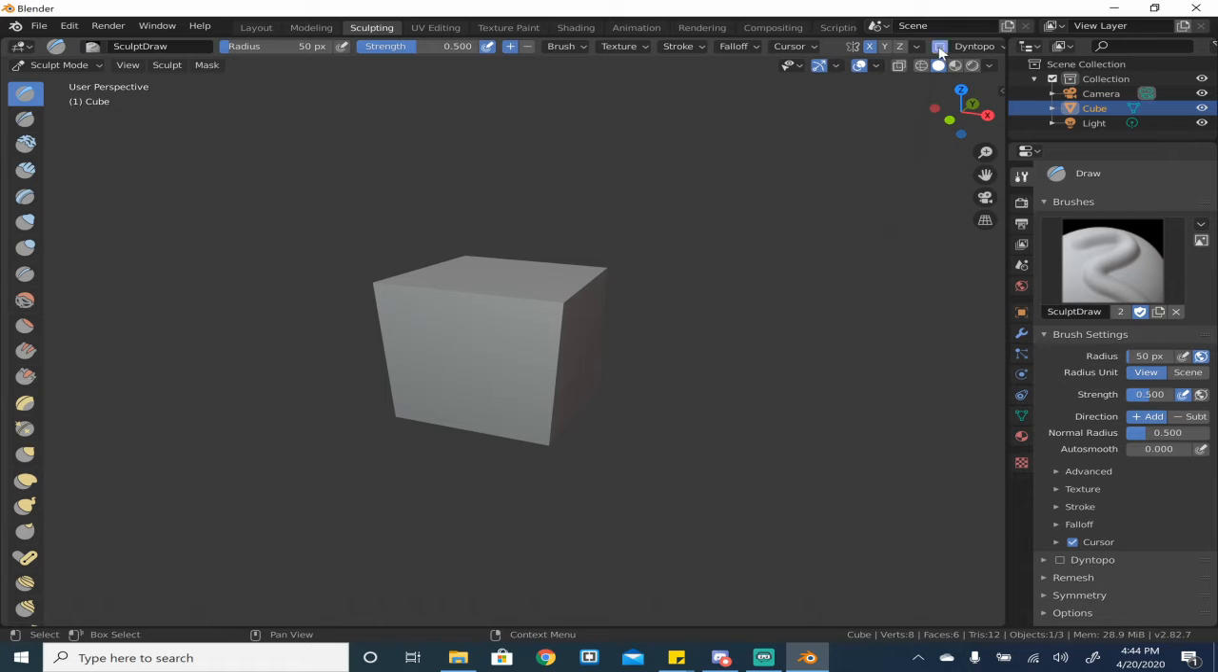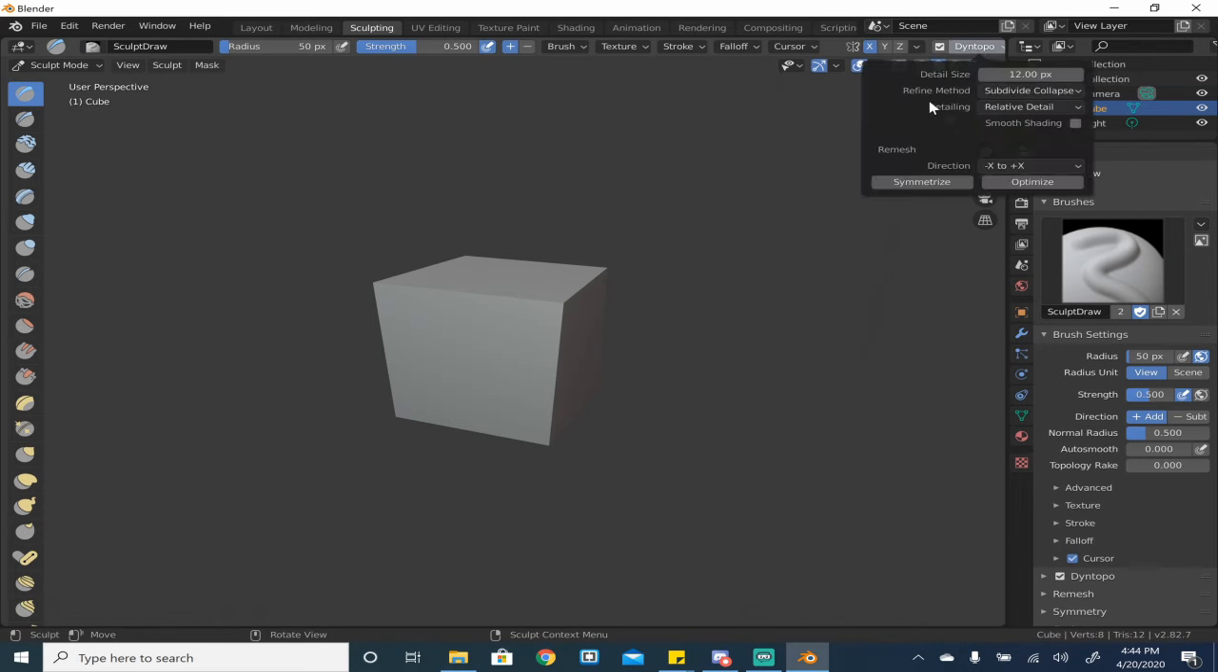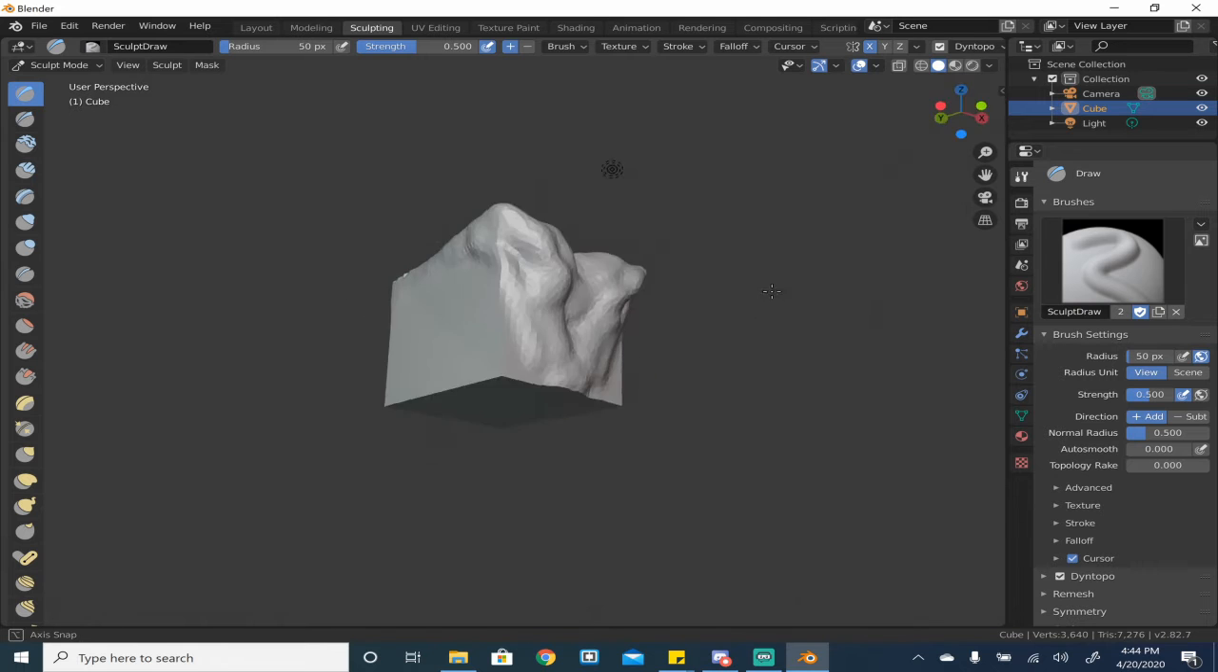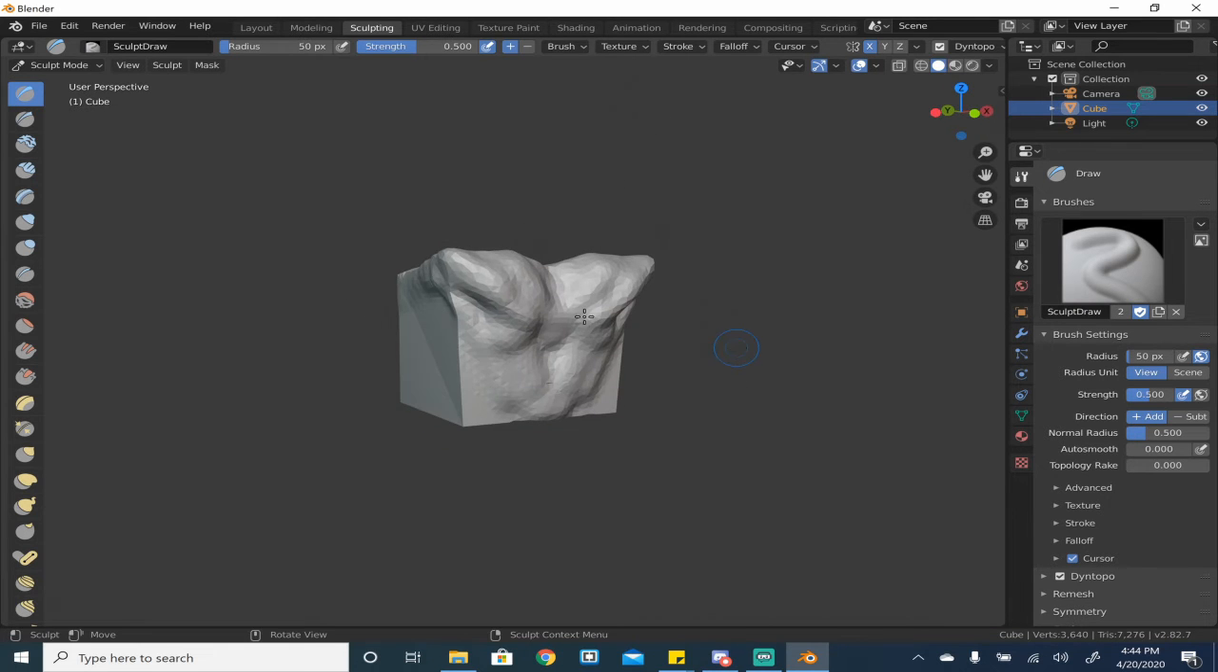But if you want to be adventurous and say screw it to your computer's decent temperature, you can go in here, go to Dyntopo, which stands for Dynamic Topology, and then you can mess with the detail size. What dynamic topology does is rather than just moving the vertices that are already there, it'll add new vertices as you sculpt. It'll create new geometry so that you have more to work with. And you can just build that out. Do a bunch of crazy stuff with it. See, a bunch of crazy stuff.